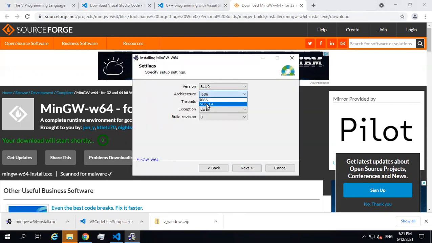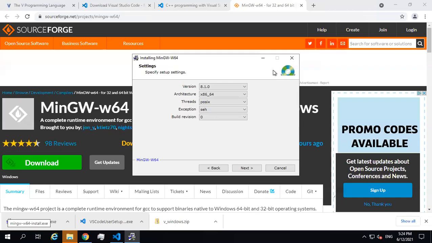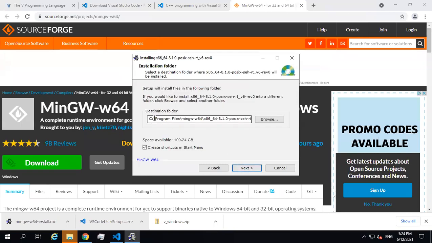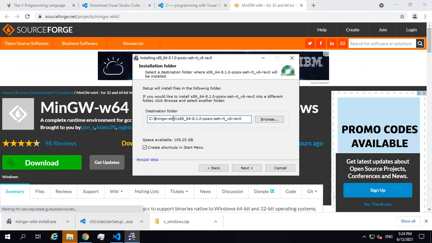Select x86_64. Click on next, and here in the destination folder, change the folder to C:\MinGW and remove everything else, and click on next.